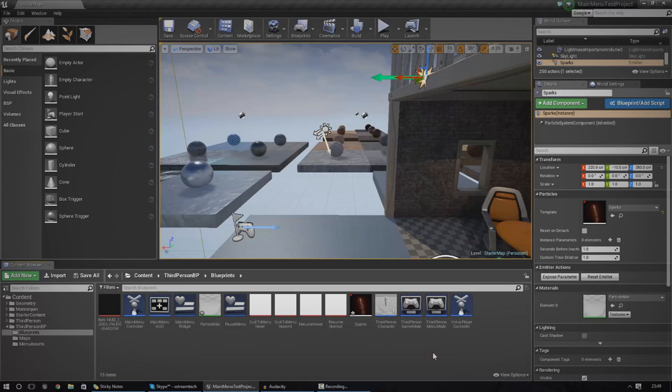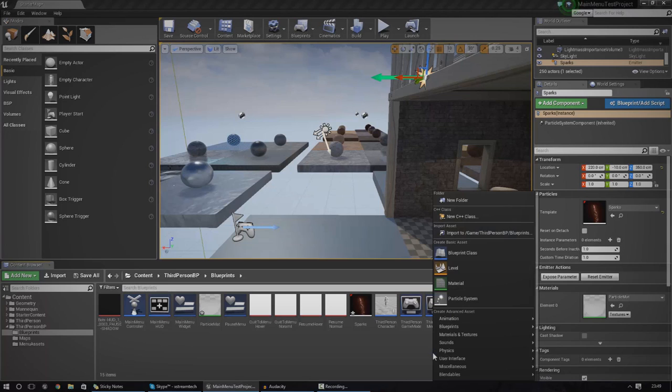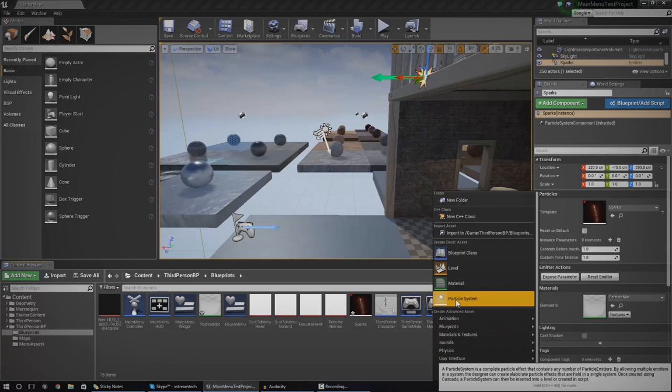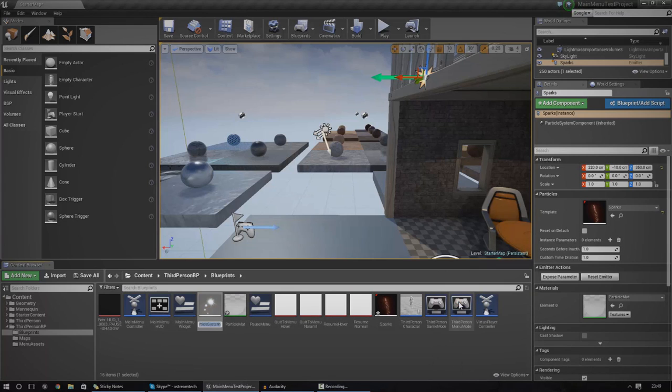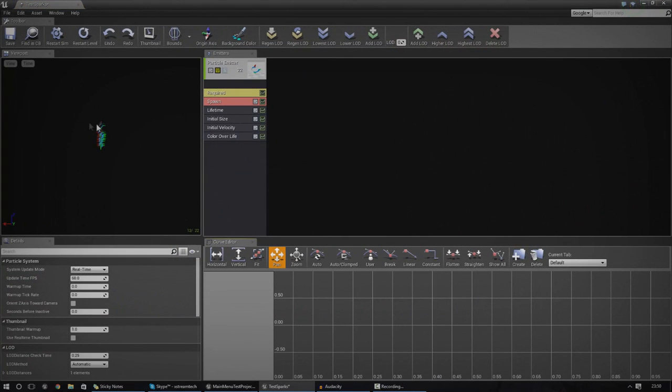I advise that you create a new folder for this, and then you store it all together. But for now, I'm just going to go ahead and chuck it in here. I need to do two things. The first thing I need to do is create the particle system. And the second thing I need to do is create the material that we're going to use for it. So just right click anywhere in the content browser, create a new particle system, and I'm going to call this Test Sparks for now.